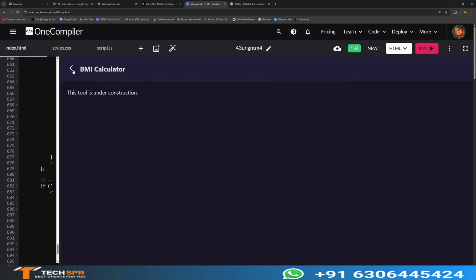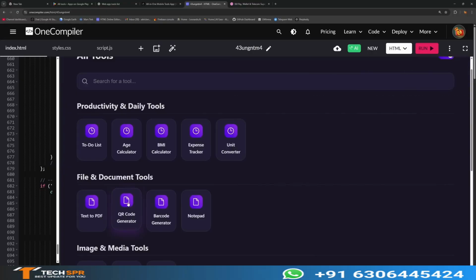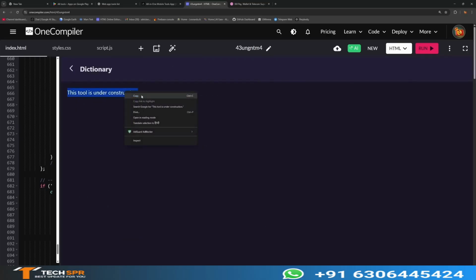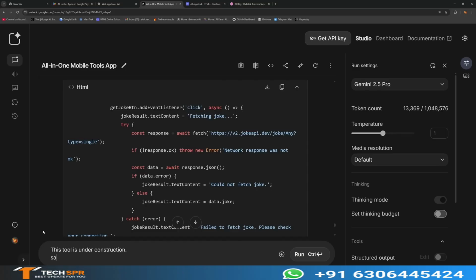BMI calculator, this tool is under construction. Right now it is a unit converter. It is under construction. It has written a lot of options under construction. So now we will update these things. So you can also see these errors. So I will type the message here: make all the tools working.